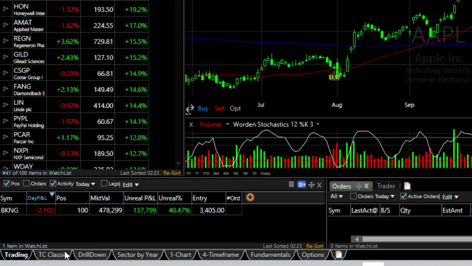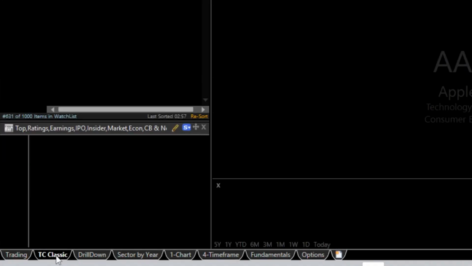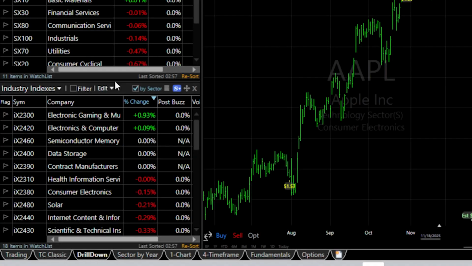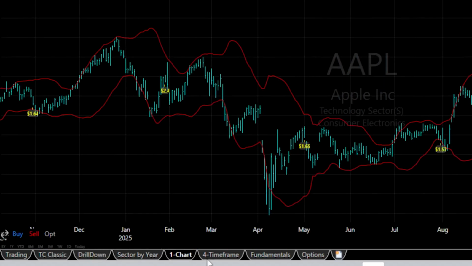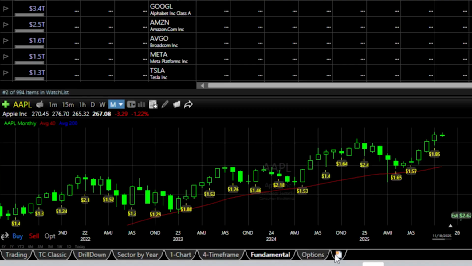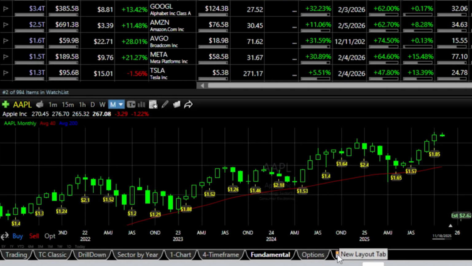The other thing that's great here is TC2000 has several different layouts that you can use. There's some built-in layouts here, so this is the TC Classic. You can drill down into specific sectors or industries. You can look at a chart in full screen. You can look at a single ticker over multiple time frames. You can dive into fundamental data. And of course, you can create your own layouts and save those to TC2000. Makes it really easy to quickly switch between different views or drill down into specific stocks or industries quickly and take advantage of all your monitor space.